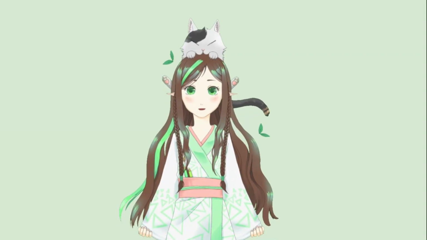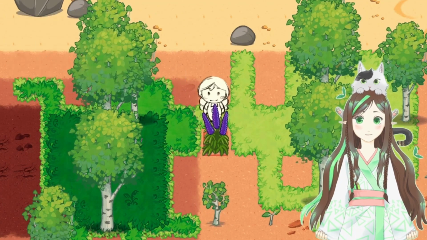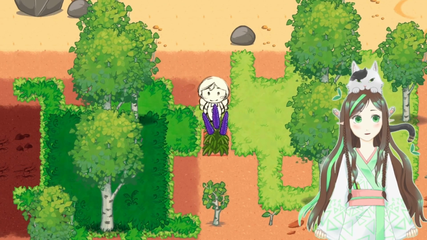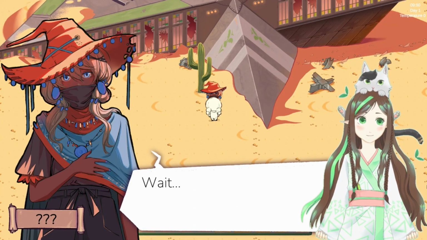Hi everyone, I'm Volka and I'm developing the cozy farming game Kohlrabi Starship that lets you explore different planets and turn your home desert green. This month I added the first NPC and a dialogue system to my game.